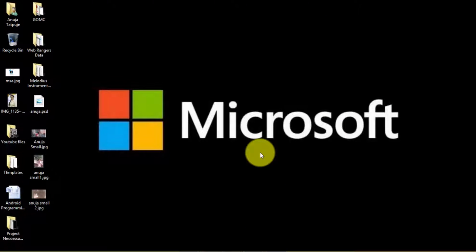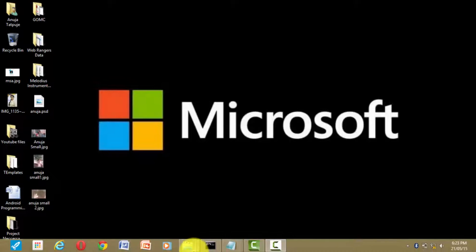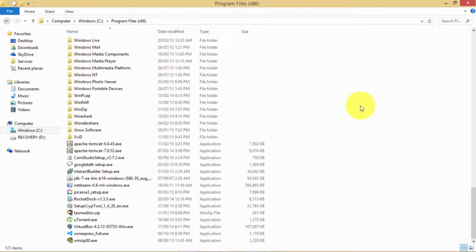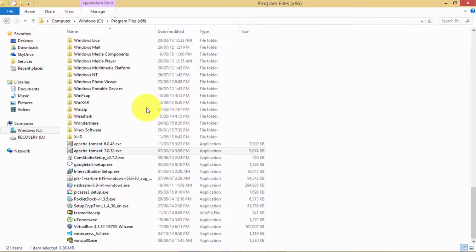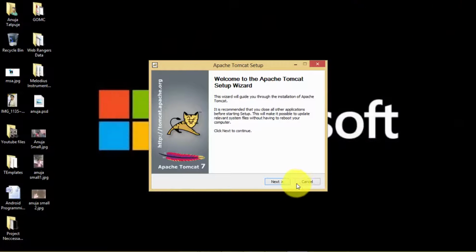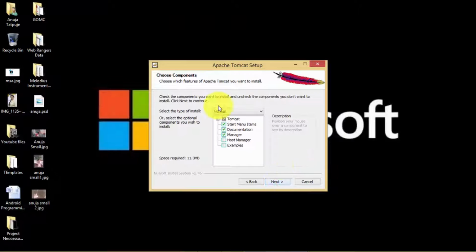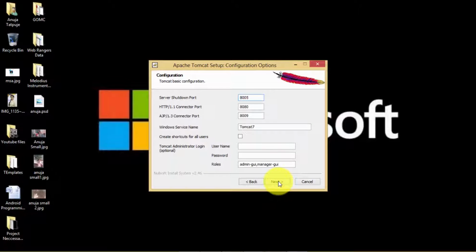First, for executing a servlet, you have to install Apache Tomcat on your computer. So let's install Apache Tomcat first. Okay, I have Apache Tomcat 7.0.52.exe. So now I'm double clicking on it and running it as an administrator. Next I agree. I will select Full here, so that means it will include examples of servlet JSP. So observe here the proper configurations.